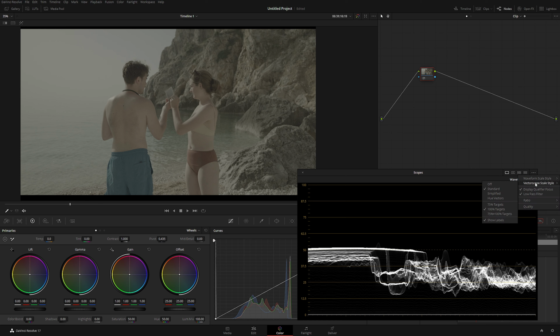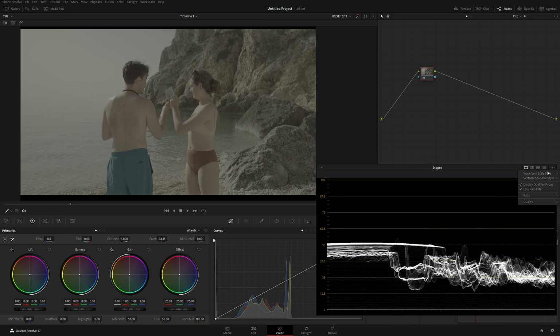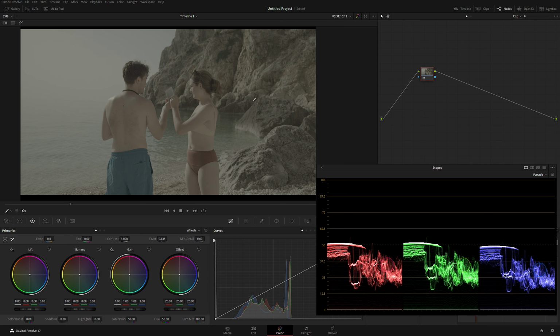Next one, we have Vectorscope Style. We're going to come back to it. A very important feature is Display Qualifier Focus. What it means is that if we go here and select the qualifier, wherever we move on the screen is reflected with a circle on your waveform or your parade or any other scope. So when you have this on, it visually tells you what the information is wherever you're pointing your mouse.